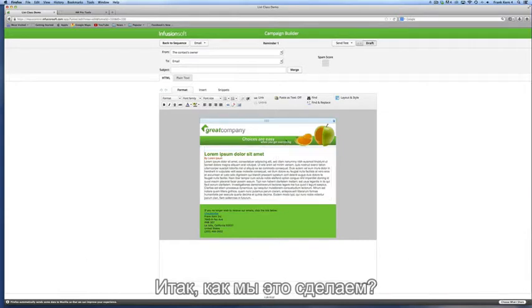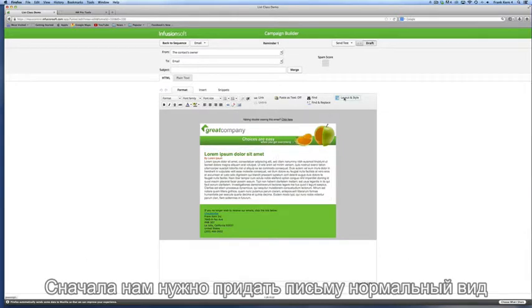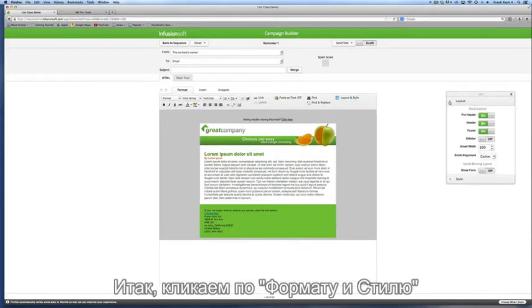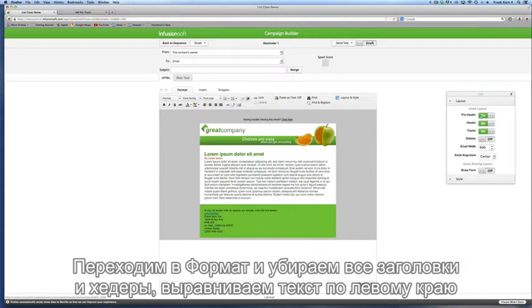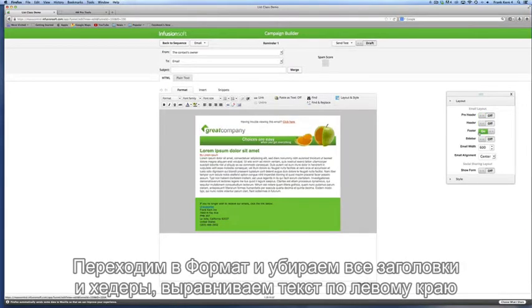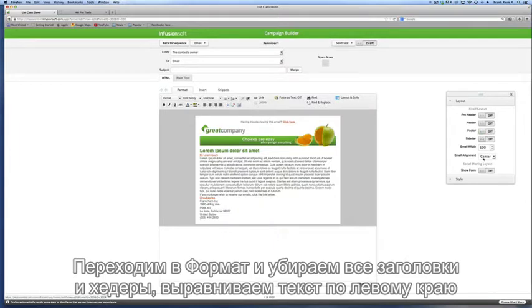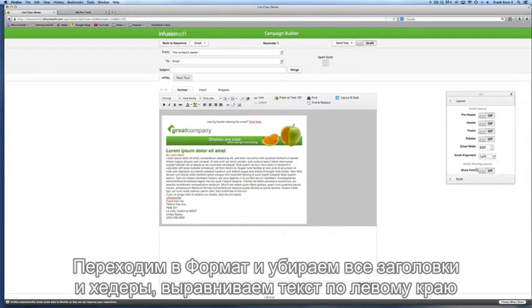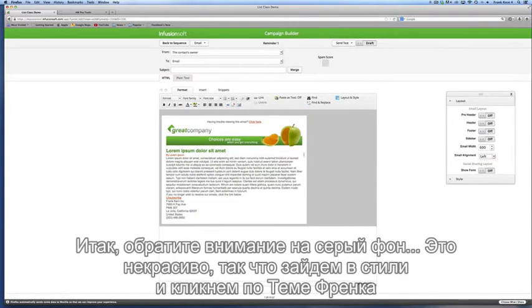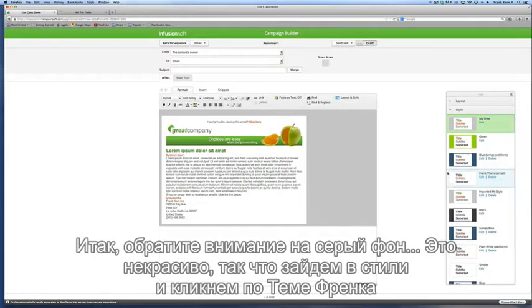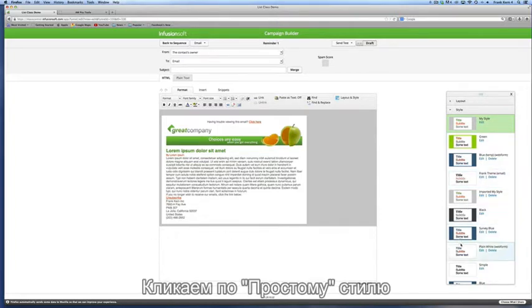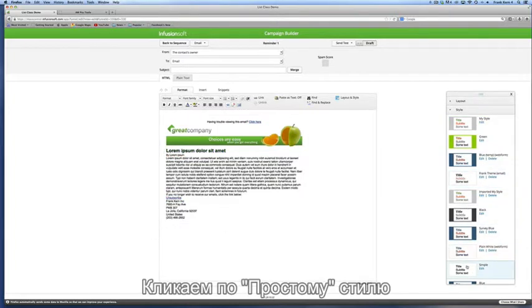So here's how we do this. First, we have to make this thing look normal. So we click on layout and style. We go over here to layout and we say pre-header off, header off, footer off, sidebars off, email alignment is left. And that's good. So now, you'll notice this is all gray over here and a white table in the middle, and that's kind of weird. So we go over to style and we just click on the one. Now I doubt you'll have one called Frank theme. So you just go and click on the one called simple. So we click on that guy and that's simple.